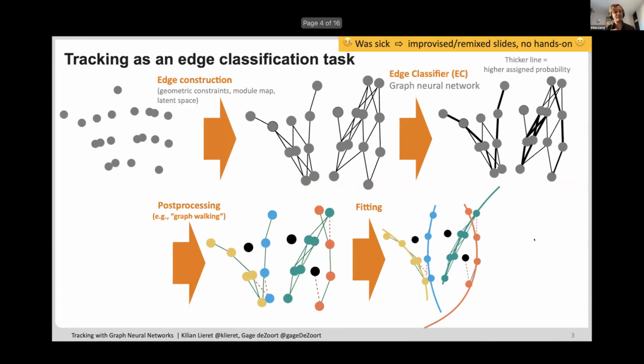Now, to make this a machine learning task, I think one of the first approaches, and also to date, one of the most successful ones, but it's not ours, was to approach this as an edge classification task. And there, the idea is you start with that point cloud here on the left, and then you start with some preliminary edge construction. And you want to connect hits or these points that belong to the same track.